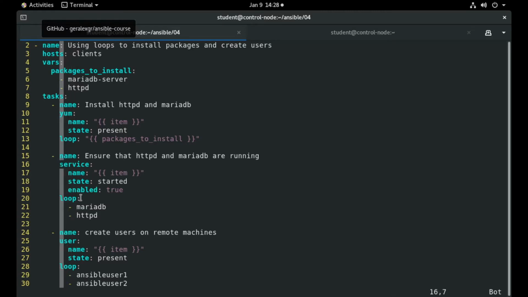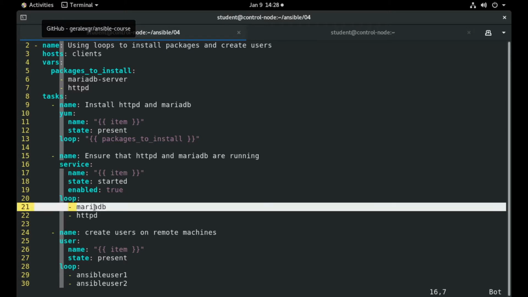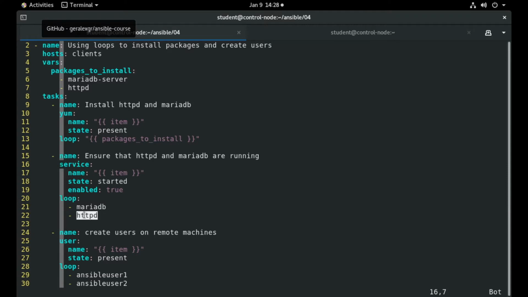The second thing that we must mention is that using the loop keyword, in this example, we iterate through the items MariaDB and HTTPD. In order to reference those items, we should use the reserved keyword item on Ansible. As we start the argument with this variable, the item keyword is a variable, we should also encapsulate it using quotes. This is why I use the quotes and then the variable item.